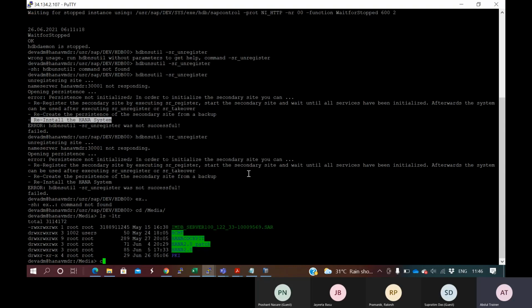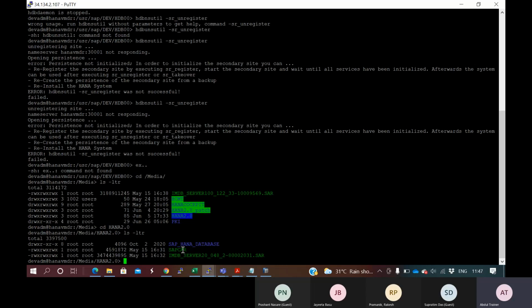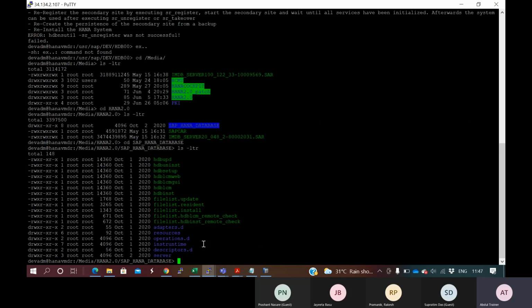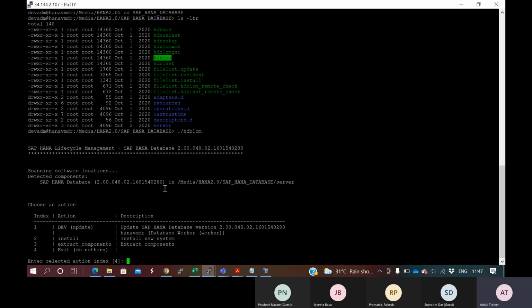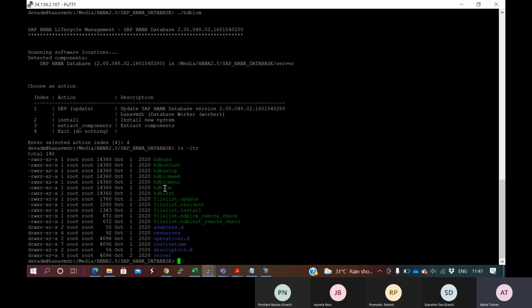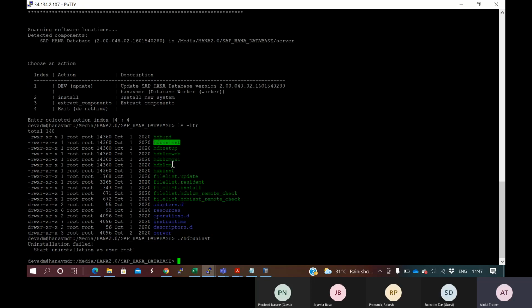Go to the media. Go to the HANA patch, and then go inside this one. I'm not sure whether it will allow us to uninstall because the replication is on now. So not this one. 444 execute. Install is there. SDB uninstall, yeah, this one. Uninstalling failing, start uninstallation as root. Sorry, we have to execute with root.